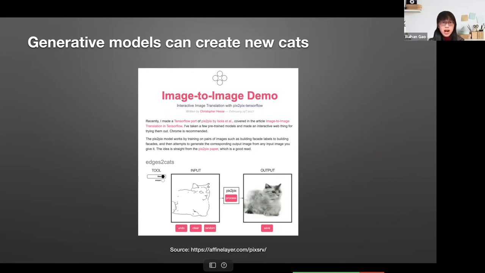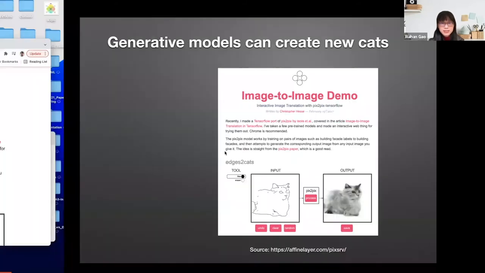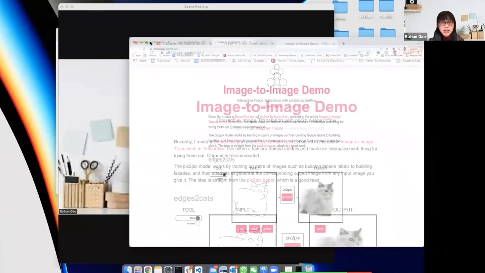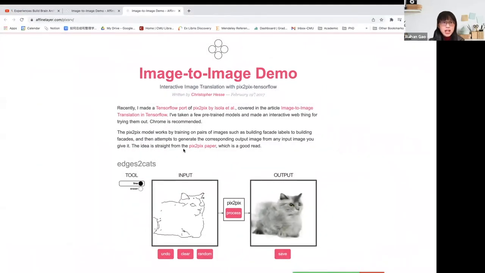Here we show an online demo that can generate cats from sketches or edits. Let's open the website here. The left side shows a panel that you can input edits or sketches, and the right side panel shows the generated cat image. We can use a mouse to draw, or we can use the undo or clear button to edit the sketch.